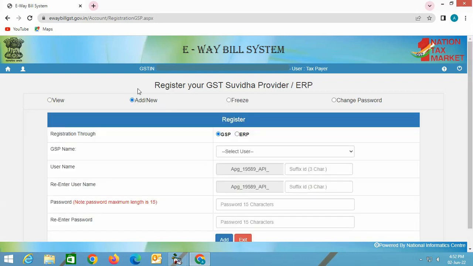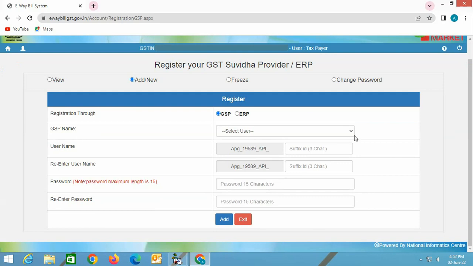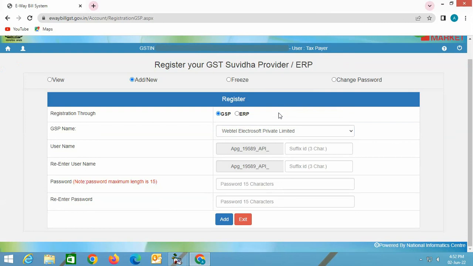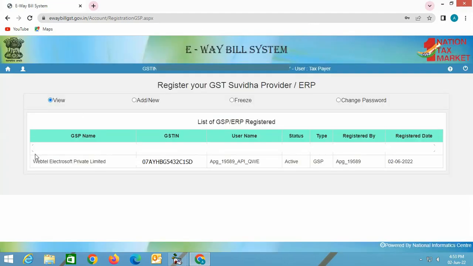Registration through, you will select the GSP option, then the GSP name. Here we are selecting the GSP name as Webtel Electrosoft Private Limited. Then it's displaying the username, and in the re-enter username field also it's displaying the username. If you want to add any suffix to the username, then you can specify it in the username and re-enter username data fields. Next, you need to specify the password, then re-enter the password and click the add button. Now it's showing that the account has been created successfully, which means you have successfully registered for this particular GSP, that is Webtel Electrosoft Private Limited. It's showing on the screen also.